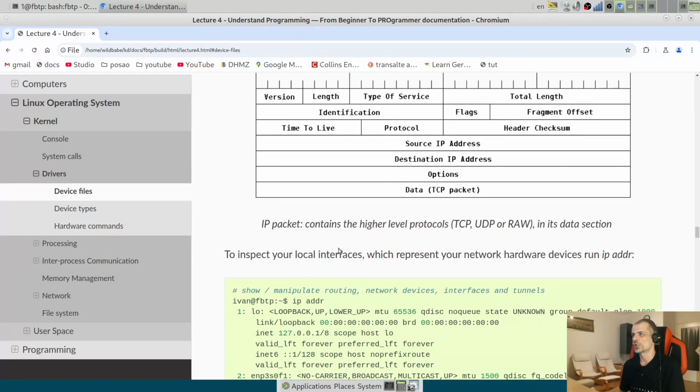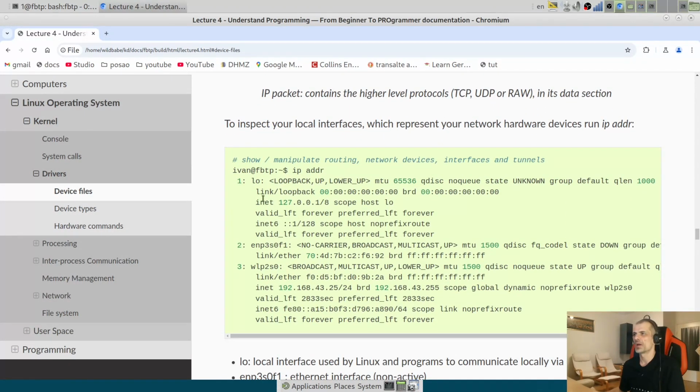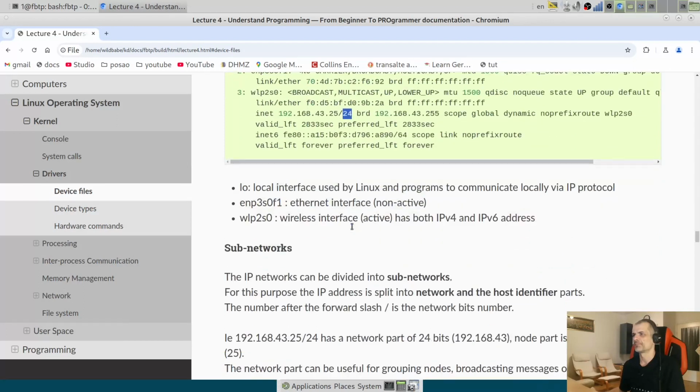To inspect your local interfaces, which represent your network hardware devices, run ip address. The lo interface is a special one, and it is used locally by programs and the Linux kernel to communicate via TCP/IP. It can be used for testing, etc. The main interface is the Wi-Fi interface here, and it will have an IP address. This number here is special, we will learn about it in a minute.